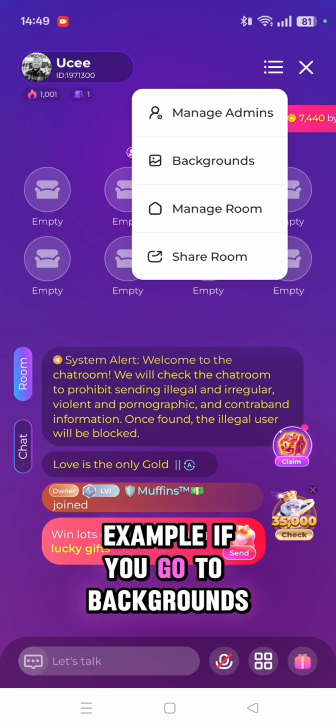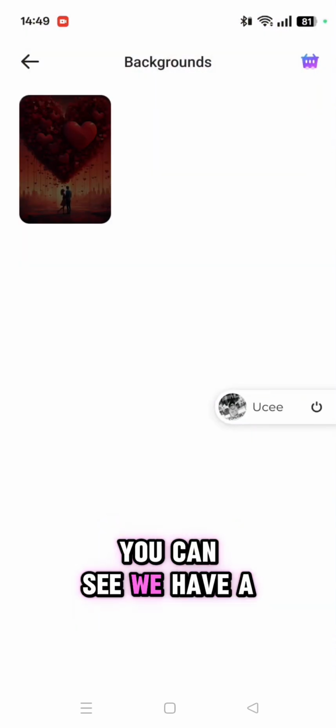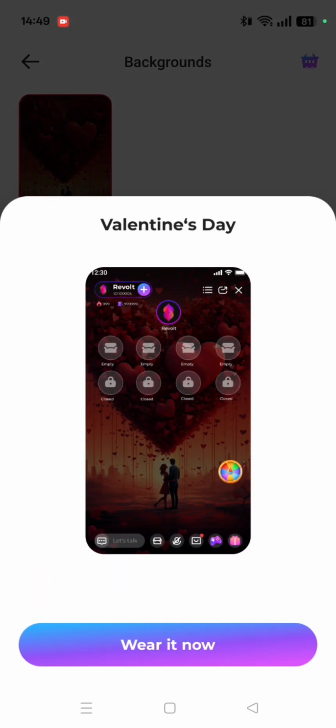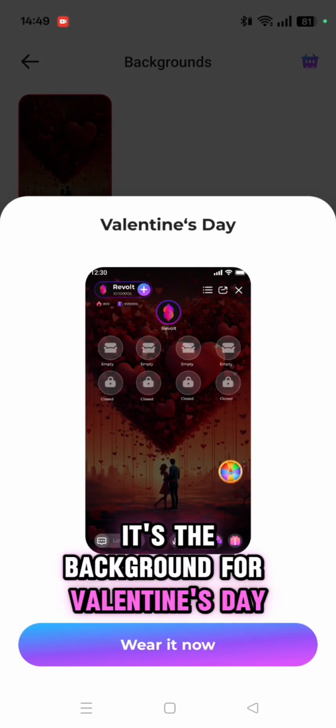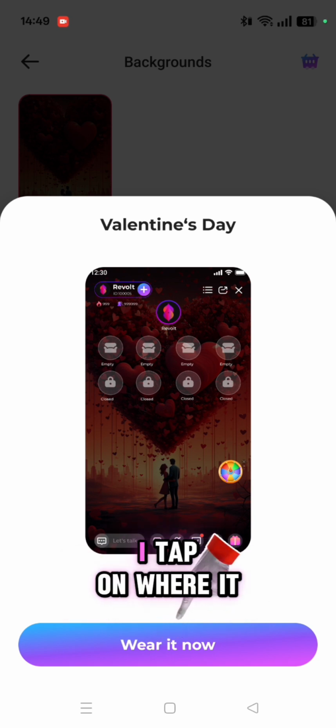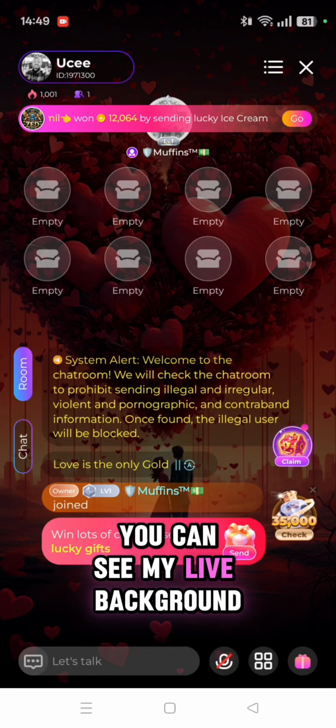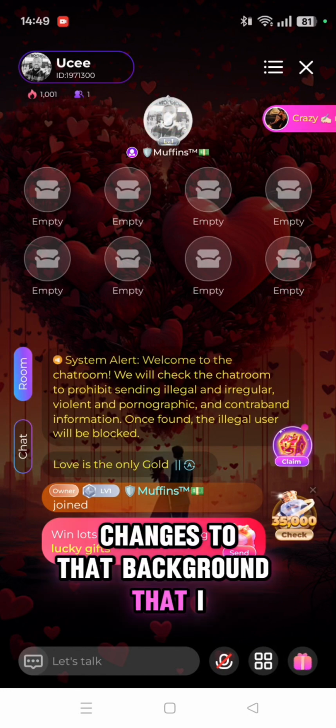For example, if we go to background, you can see we have a background here which is not initially selected. So if I tap on this background, it's the background for Valentine's Day, and the app is telling me wear it now. I tap on wear it now, and automatically you can see my live background changes to that background that I am wearing.